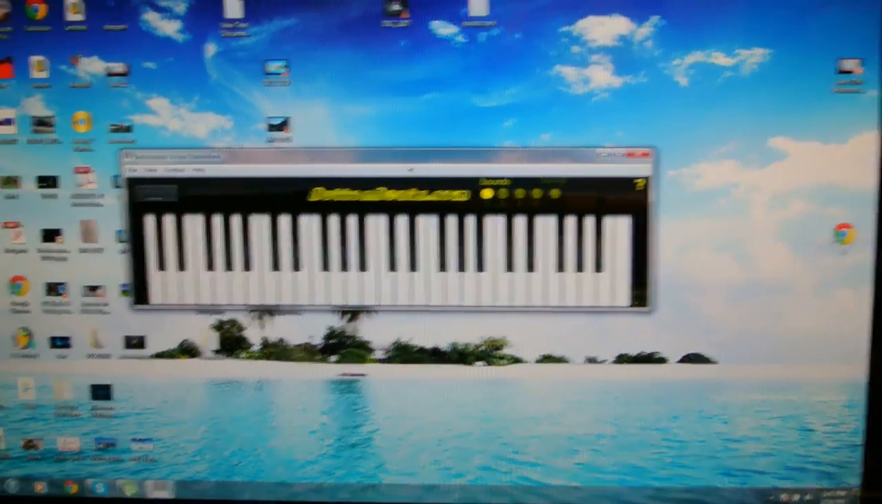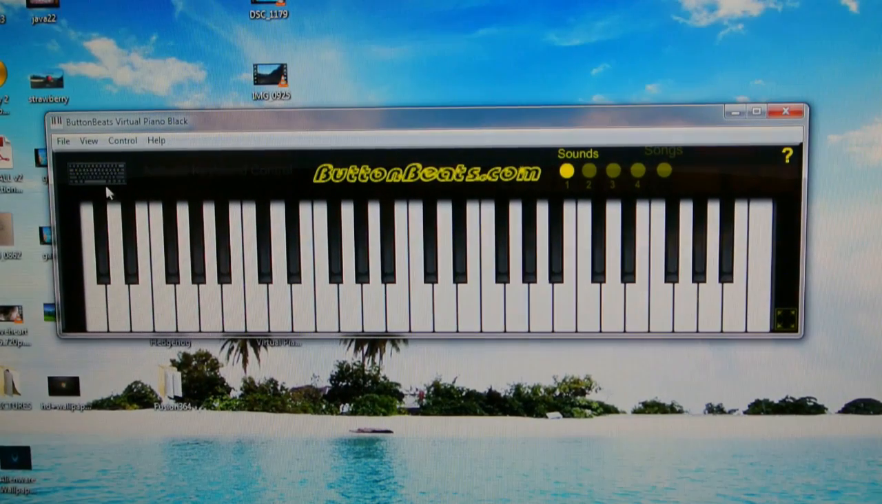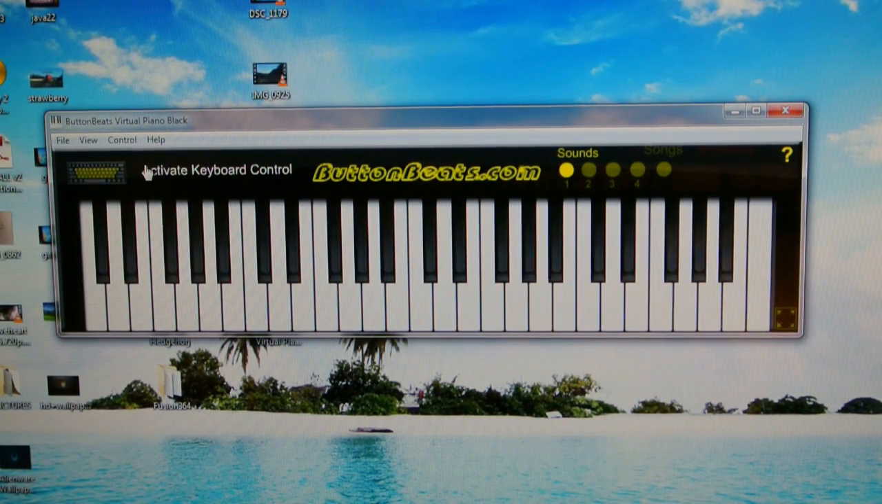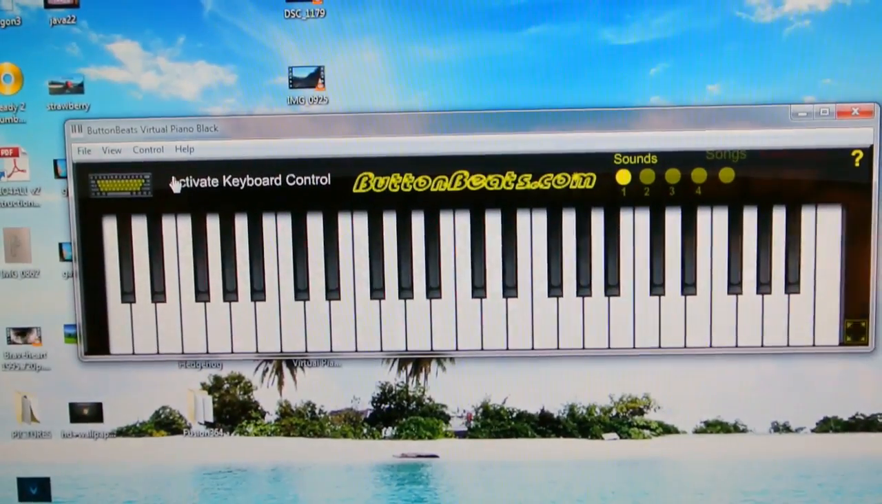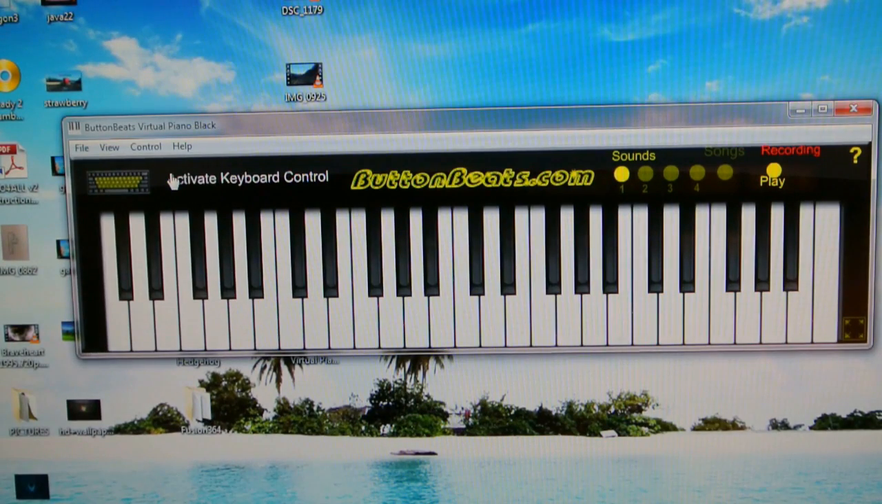What I like about this software, you could use your keyboard. You press this keyboard right here. Activate keyboard. And at your keyboard right there, just type it. Cool, huh?